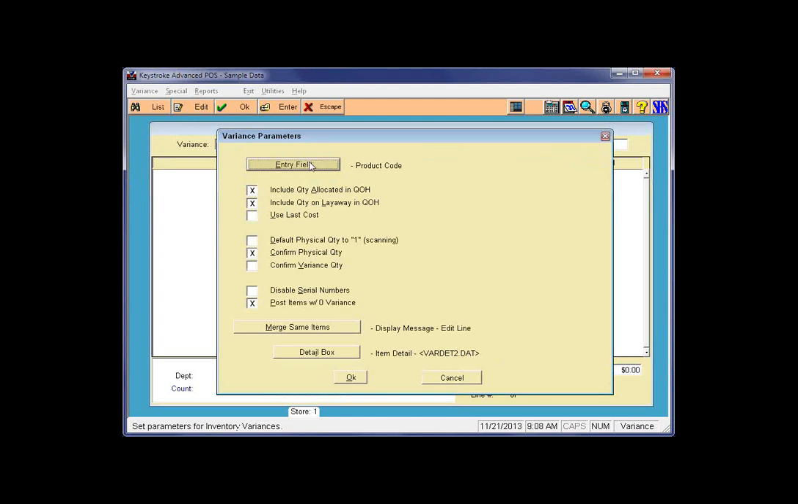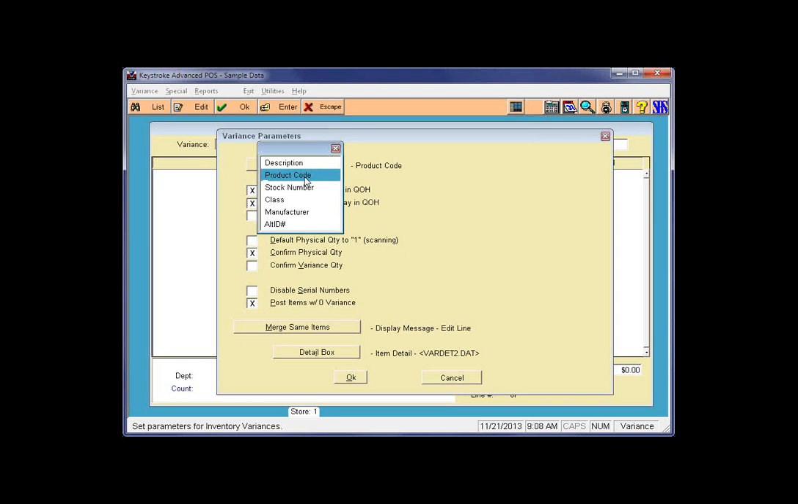Here are the parameters I spoke about, to include your quantity allocated and your quantity layaway in your quantity on hand when you put it here and on the variance screen. It's important: if those items on sales orders or layaways are actually in your store on the shelf and you're going to count them, then you're going to want to put X's here. If they're put away in a special place in the back room on a set of shelves and you're not going to count them, then you will uncheck these parameters.